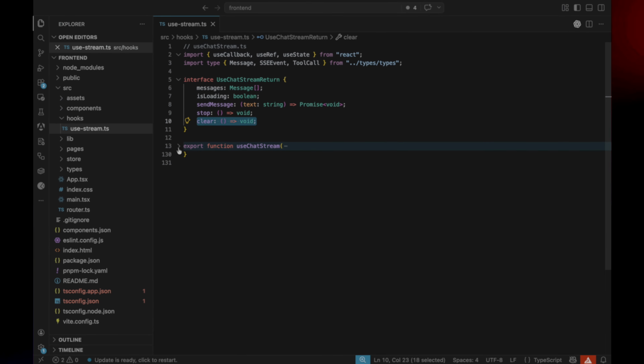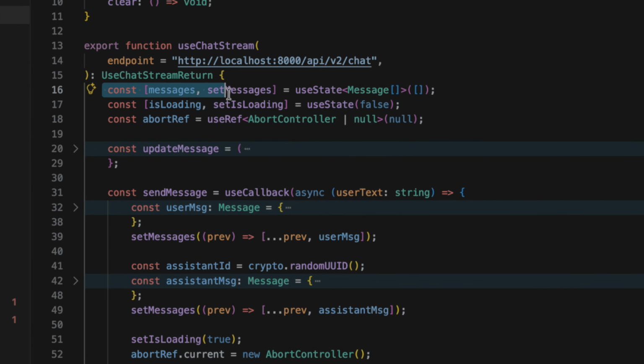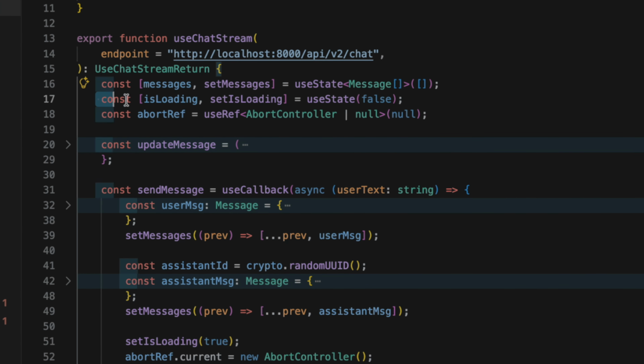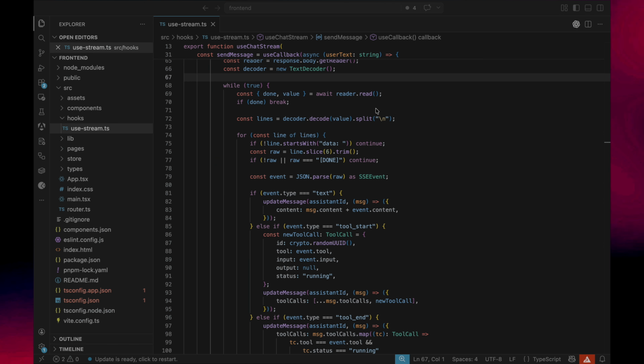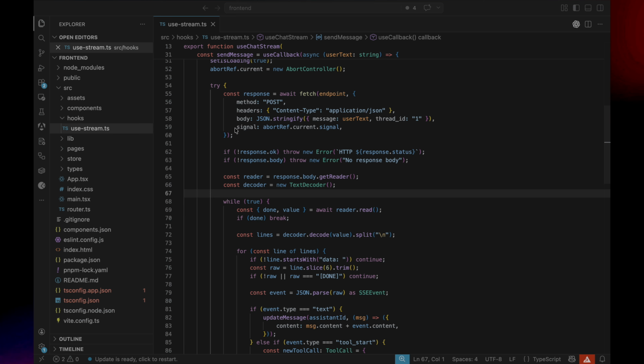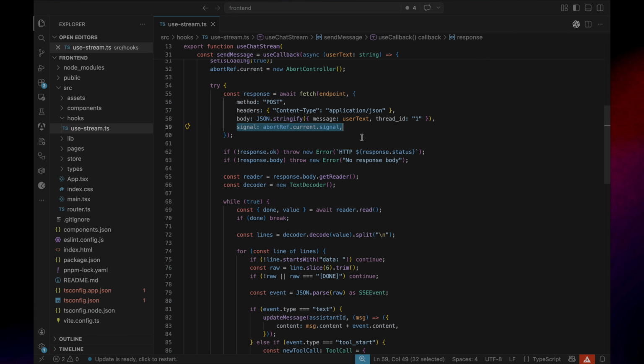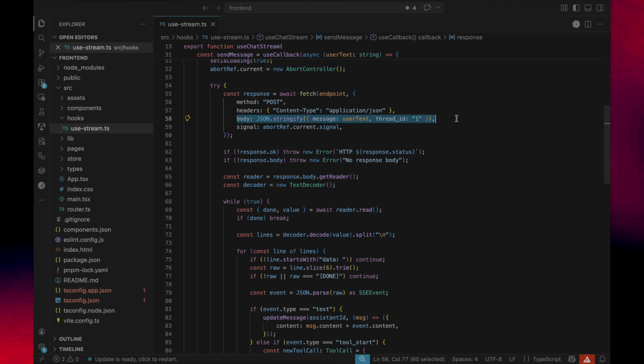So we have 2 pieces of state, the messages array which drives the UI, and a loading boolean. Next, we have an abort ref. It just holds a reference to the abort controller, so we can cancel the stream from anywhere without triggering a re-render. We also attach an abort controller so that whenever the user hits stop, we will be able to terminate the network call.